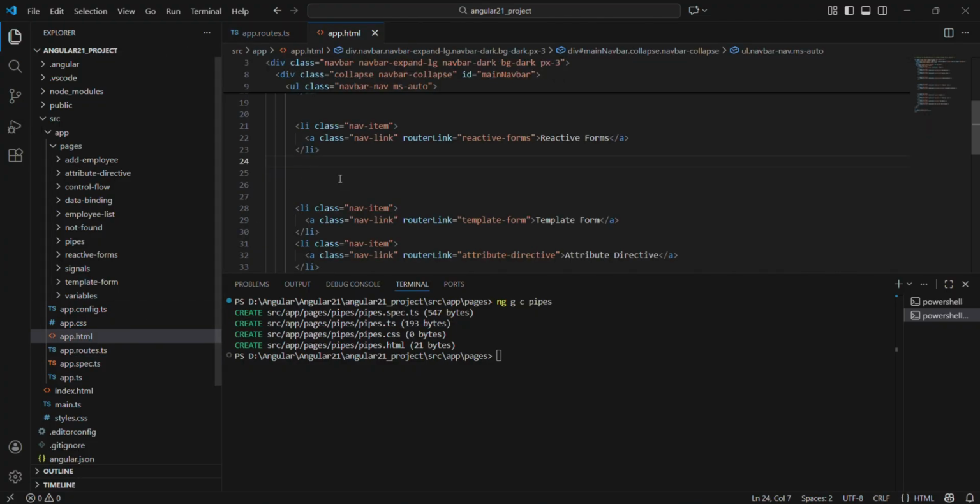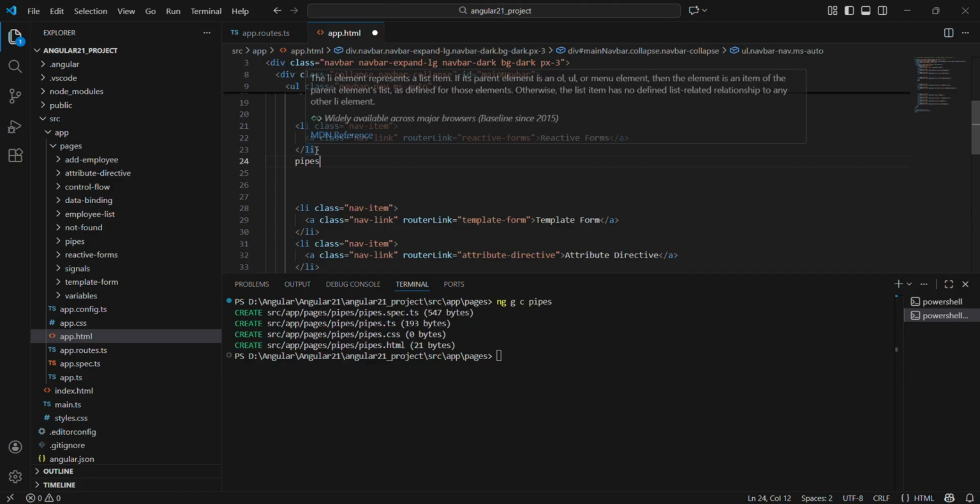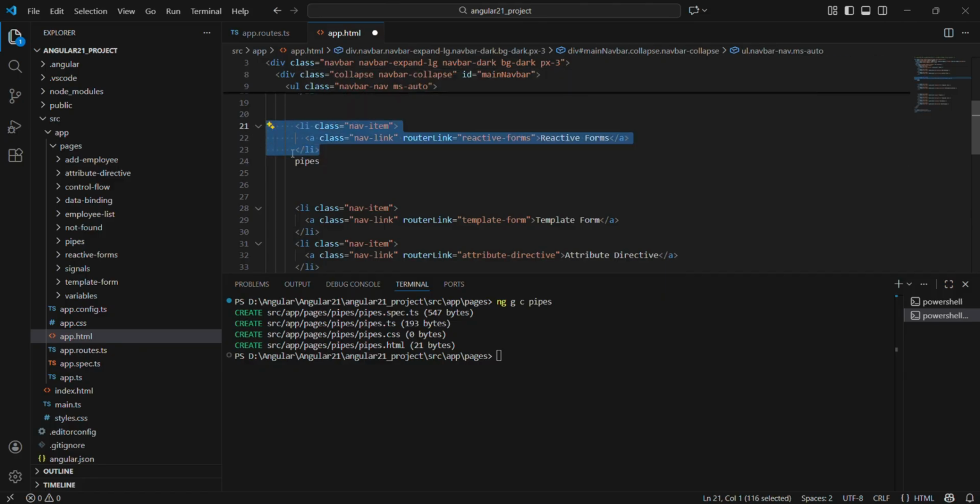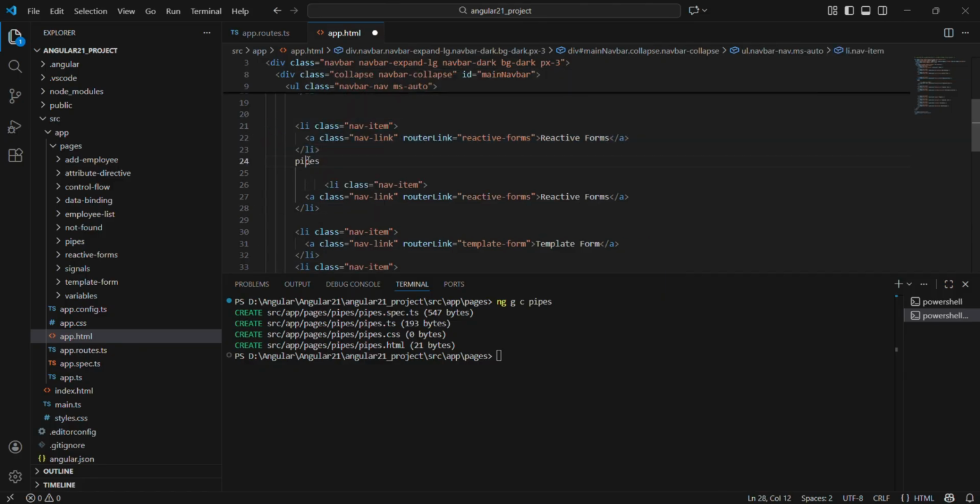Now, open the app HTML file. We're going to add a link in the navbar so users can easily navigate to the pipes component. This way, when someone clicks the link, it will take them directly to the pipes page.